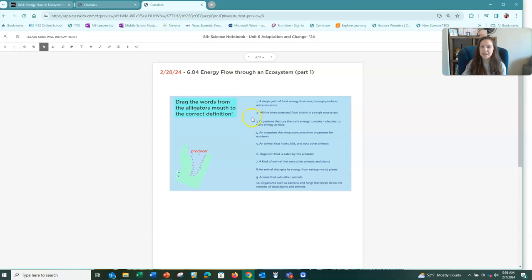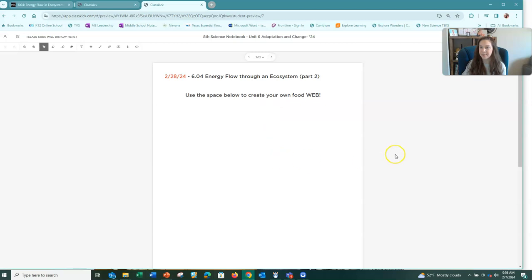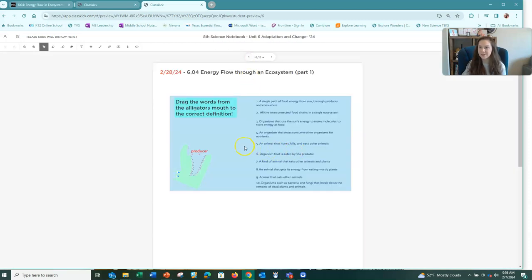Now remember, you'll know that you got it if you can create your own food web, and that's going to happen here on this second page. So use the space below to create your own food web that really illustrates the relationship between the organisms in an environment, okay? Who is feeding off of whom, who is the producer, who is the consumer? Those are the things that we're going to be chatting about through this lesson.